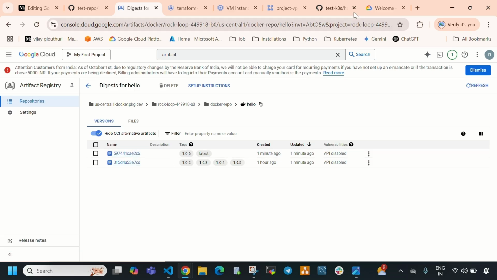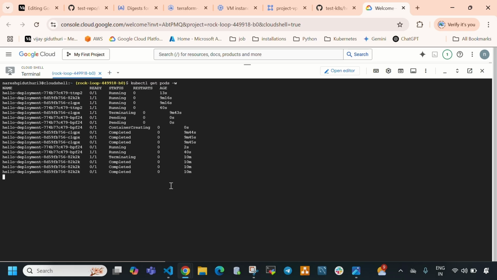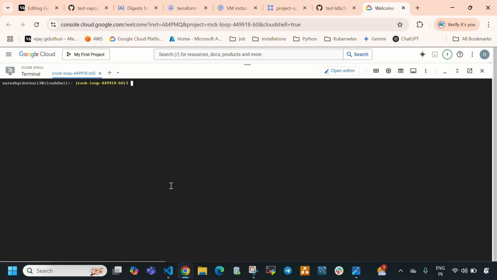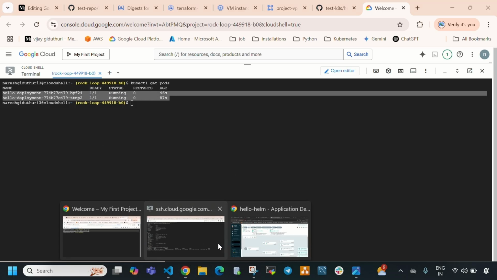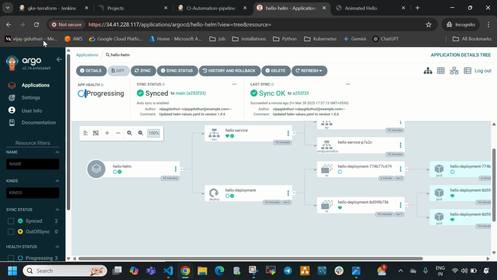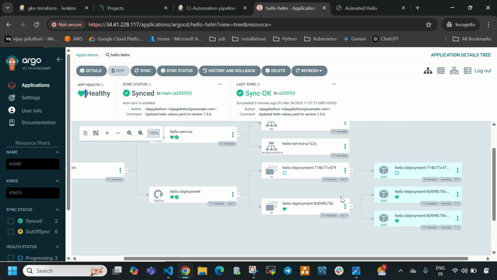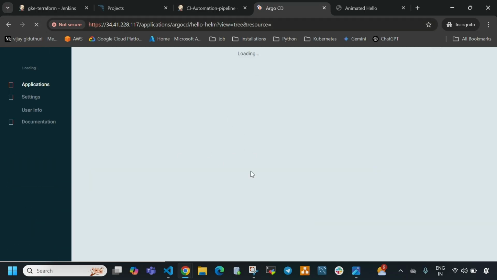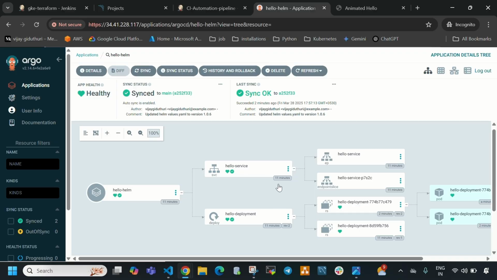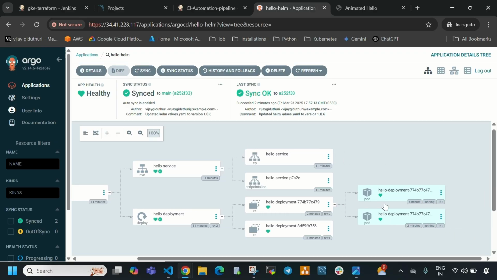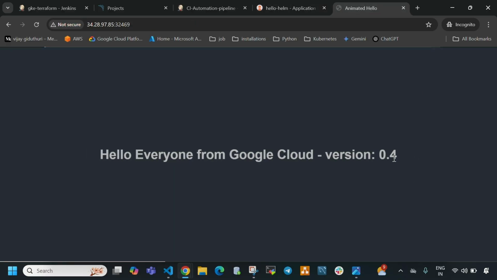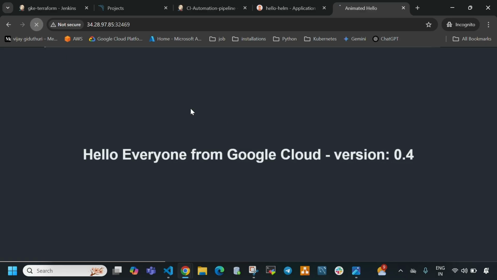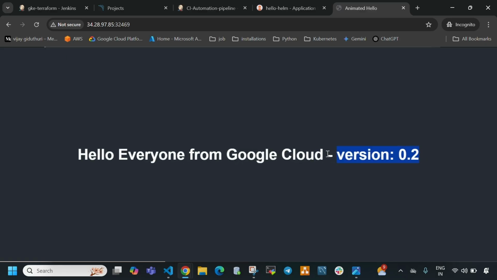Okay, so let me come here. Let me clear the screen. kubectl get pods. Let me hit like this. Here you can see both our pods are active and running. Let me check ArgoCD. Here you can see it is healthy. Let me refresh this. Here you can see the deployment has been created and two new pods have been created. Here we need to see 0.2. If I refresh this, you can see it automatically converted to 0.2.